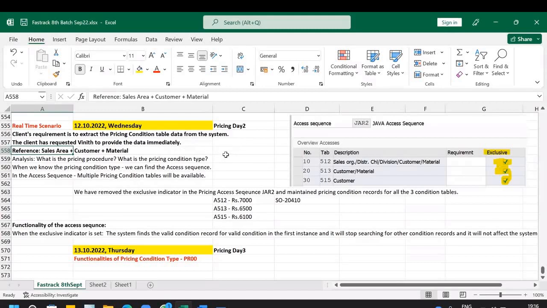Okay, fine. Now in pricing, we have seen not only that, we have also seen the access sequence. If the exclusive indicator is not set for all the condition types, pricing condition tables, what happens? The system determines the last one. One by one, it will search, and then the final one it will determine.